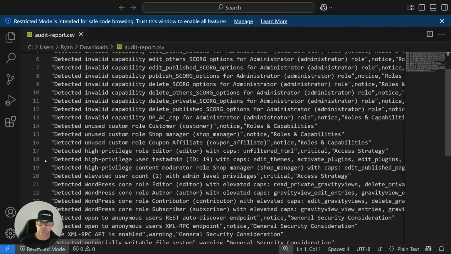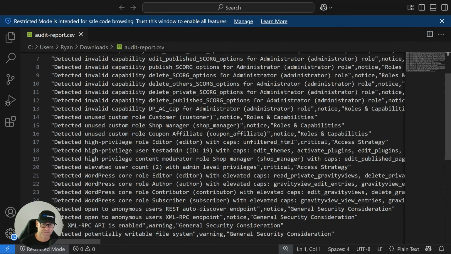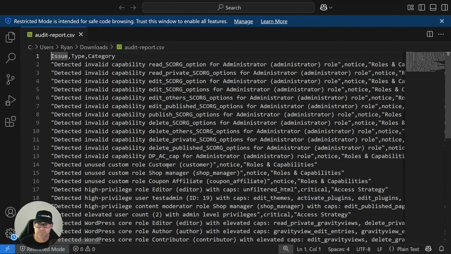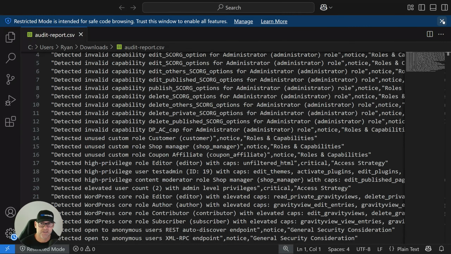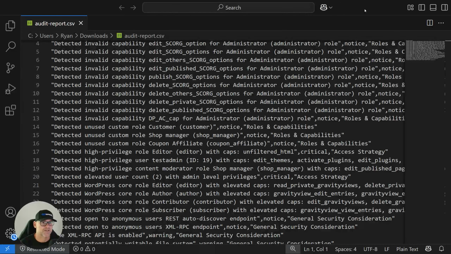But that's cool. I don't have a way to read CSVs other than on this computer. So if you have Excel or some other way to read a CSV, then you could come in here. It essentially creates a task list for you. But I need to get this view knocked down.